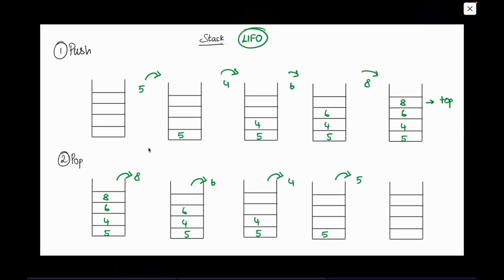Again, if we are popping, the first added element won't be coming out first. That is, the 5 won't be coming out first, but the latest, most recently added element will be coming out. So if we pop, 8 will be coming out, then 6, then 4, and then 5, then we will get an empty stack.